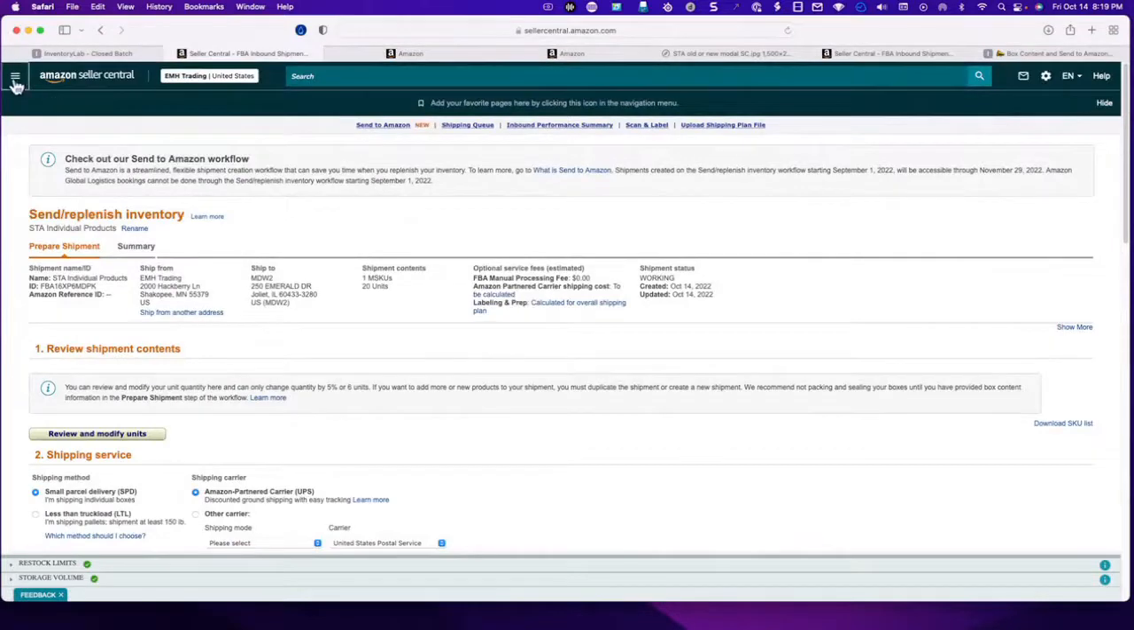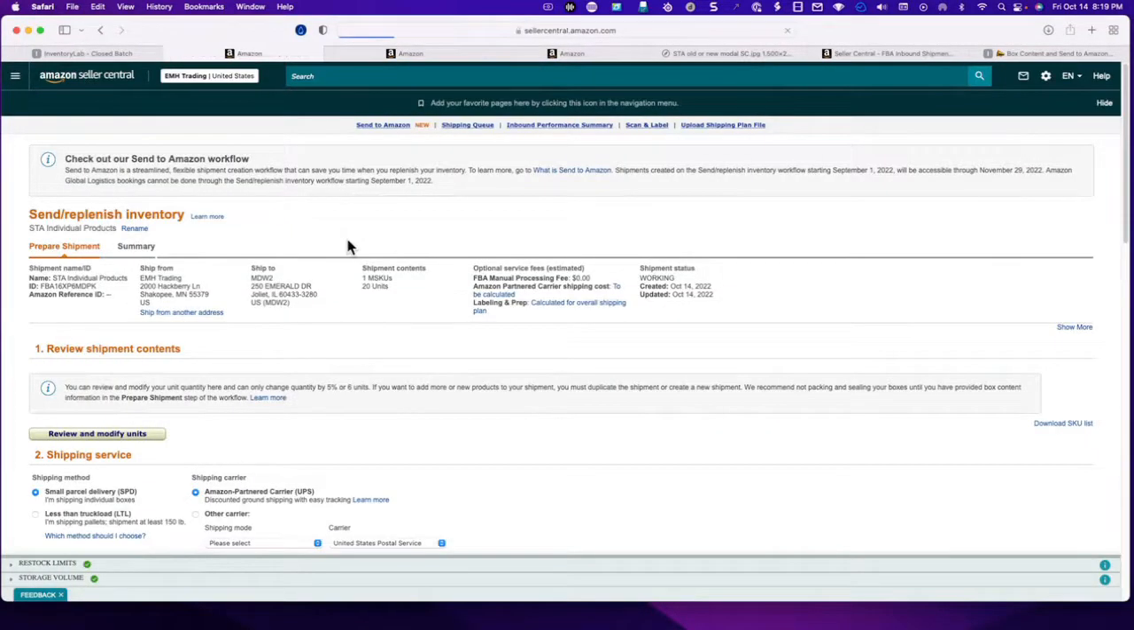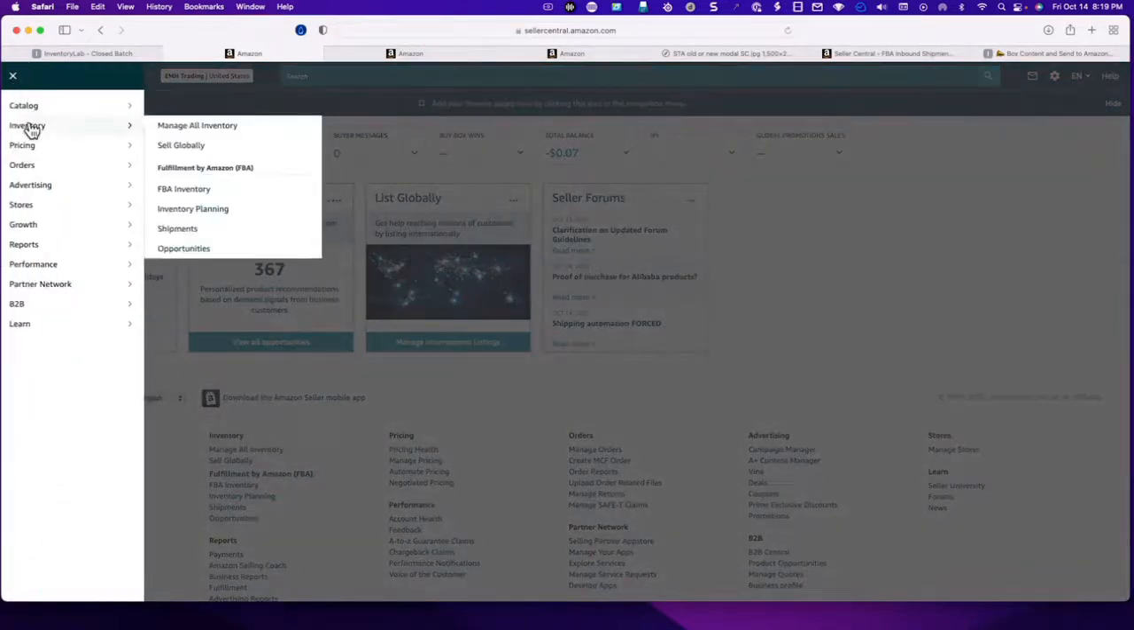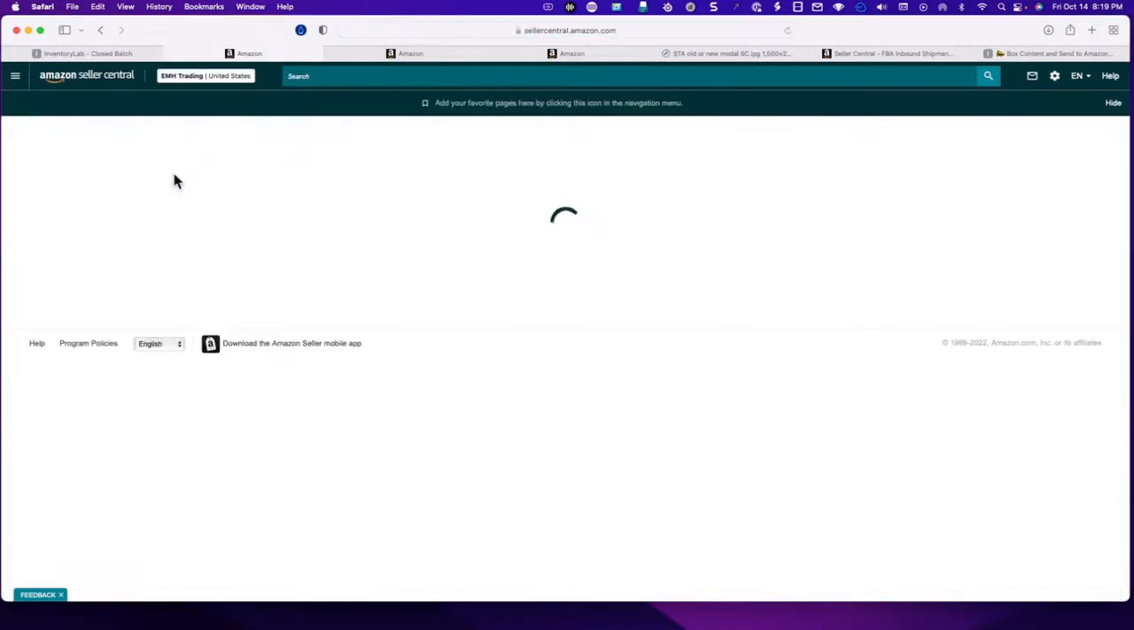So if I need to go to Amazon, let's say I'm in the main page, Seller Central, and I want to go to the send to Amazon page. This is the menu. You want to go to shipments under inventory. Once I'm there, I go up to the shipments tab, go to send to Amazon.